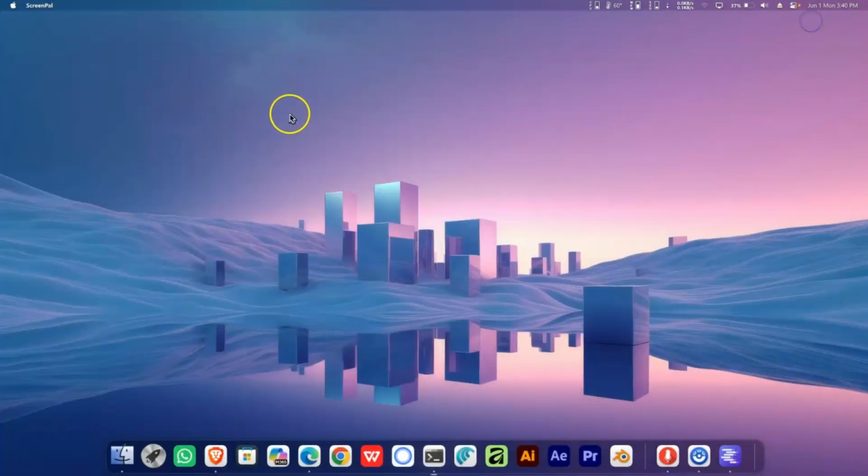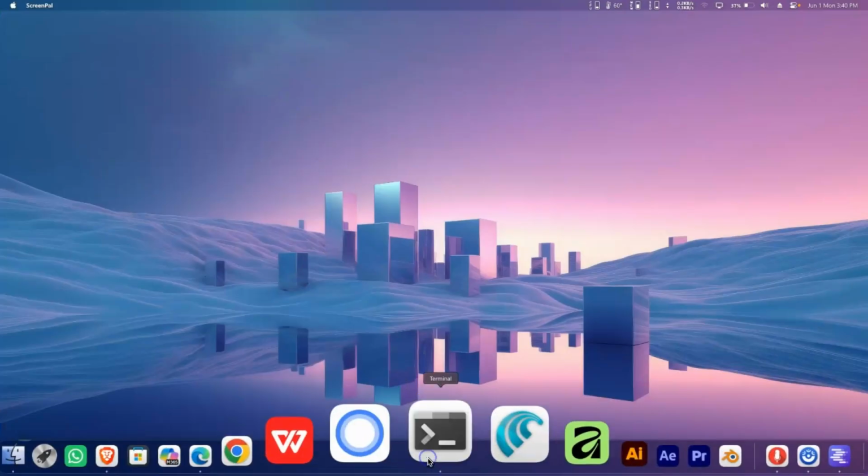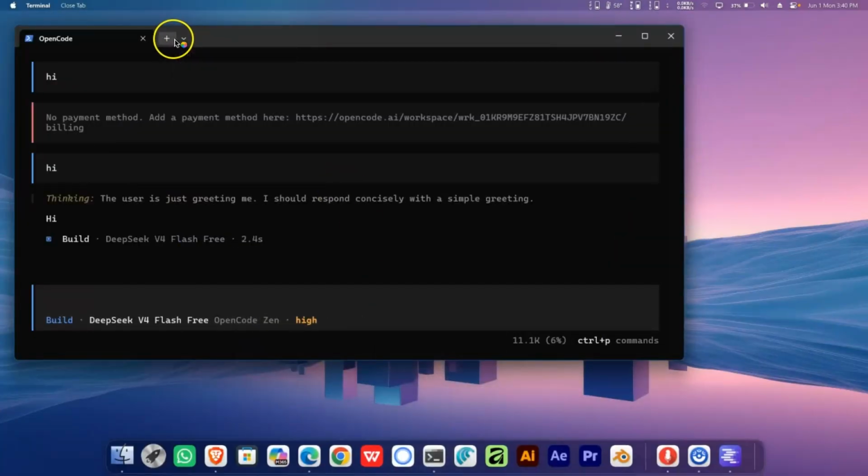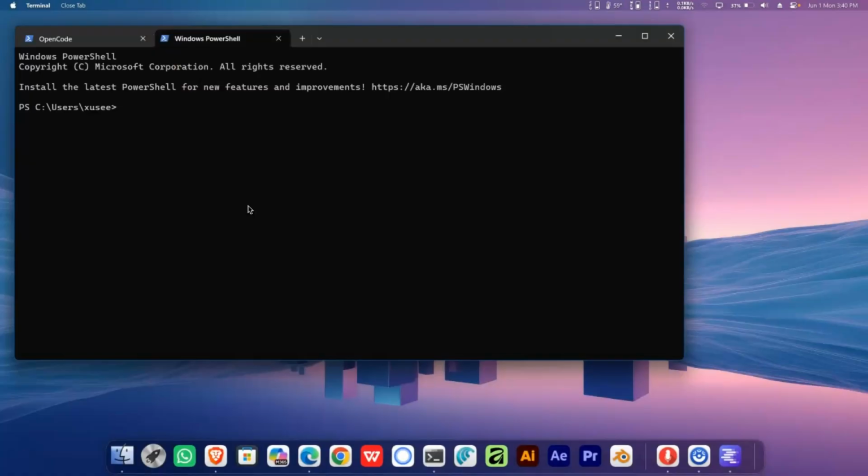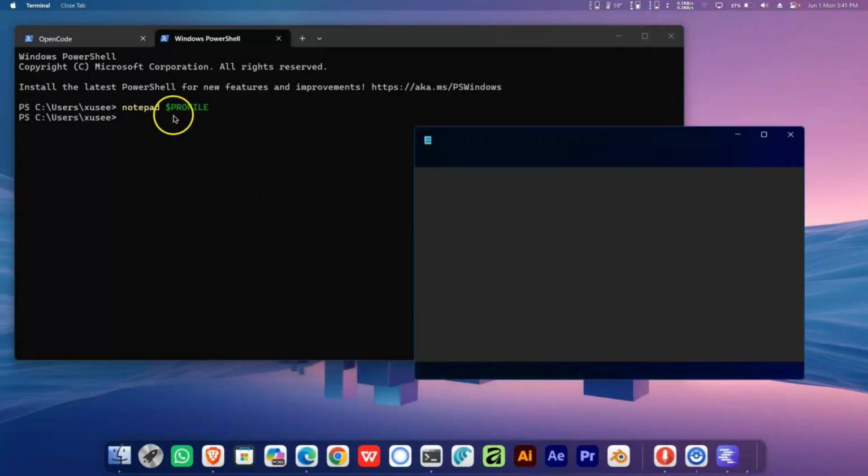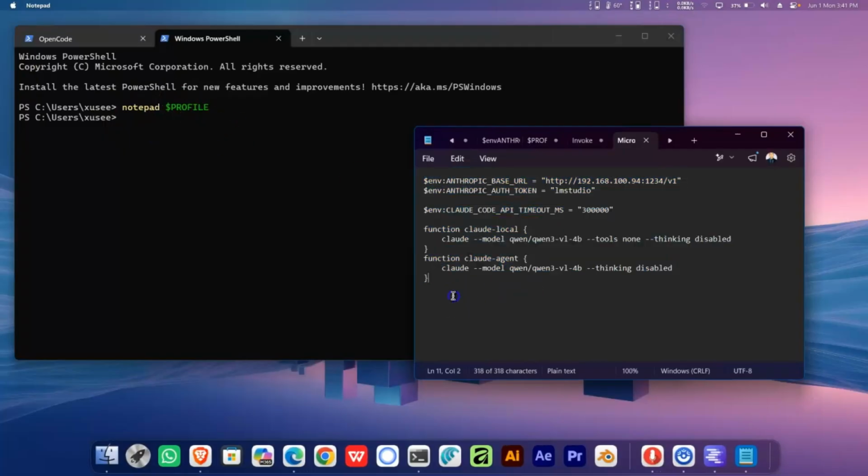So let's configure PowerShell. Come to your PowerShell. The first command you want to run is notepad $profile. This will open an empty notepad file. I will give you the code you must put in it.